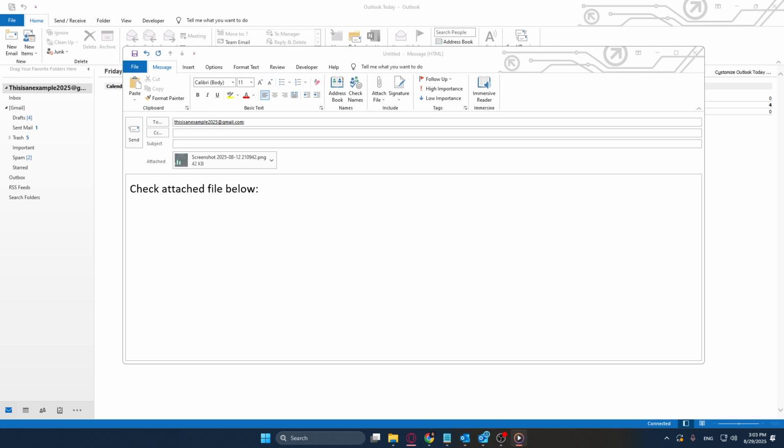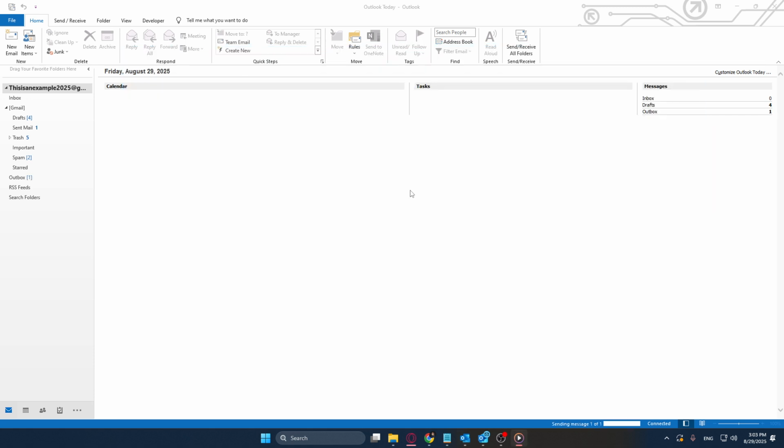With everything confirmed, you can now confidently hit that Send button. And there you have it, folks. Sending an email through Microsoft Outlook is as simple as that. It's a straightforward process, but these steps ensure that your communications are effective and professional.